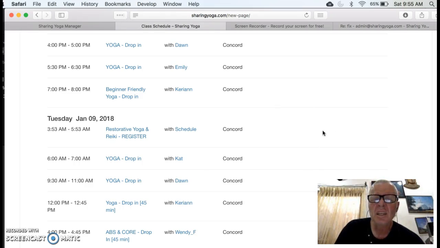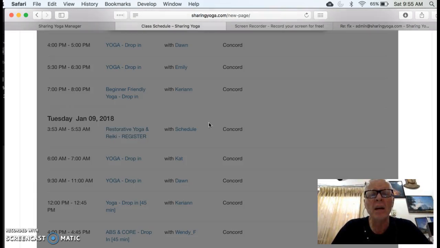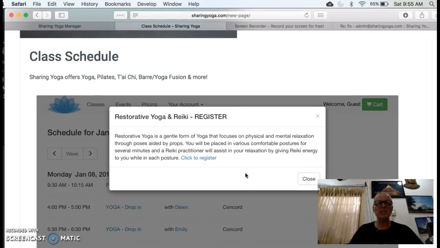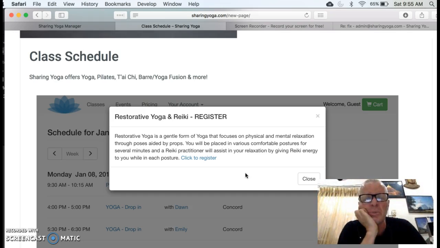Right? Perfect. Second thing we want to check is if people are on the schedule and they do want to sign up and it says register here, if they click on that, what happens? That opens up a new window here. And again, this doesn't have to be changed or updated or anything. This is just a generic description of the class. It's always going to show up there. And then that click to register button.